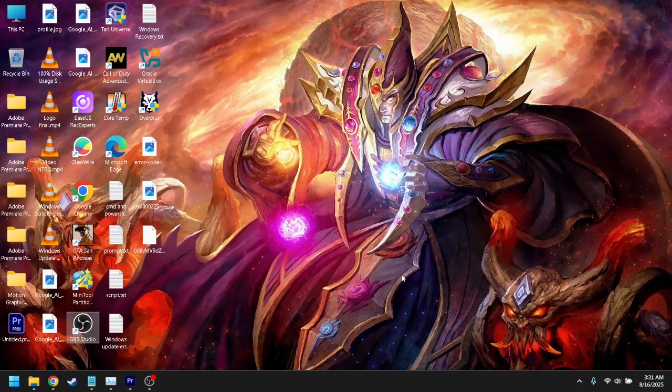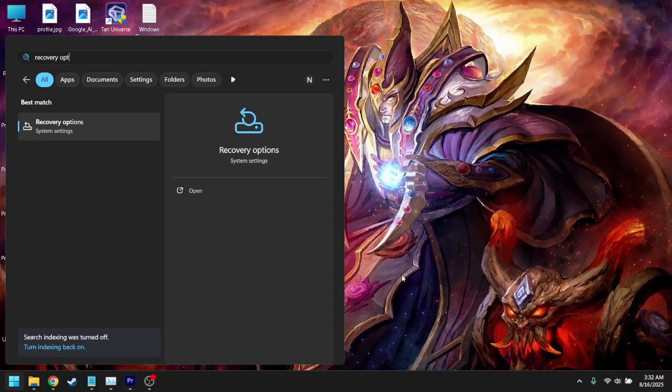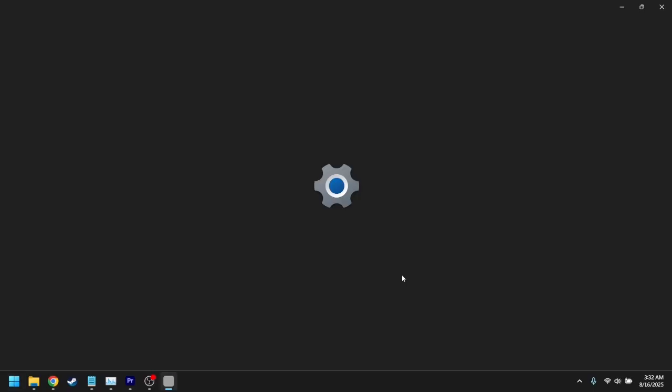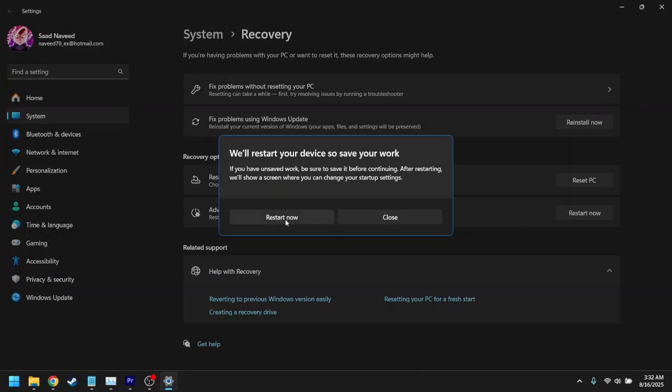Step 1. Access Advanced Startup. Let's start. Firstly, we need to access the Advanced Startup menu. The easiest way to do that is to go to Settings, System, Recovery. Under Advanced Startup, click the button that says Restart Now. You can also hold the Shift key and click Restart from the Start menu. Either method will take you to the recovery environment.